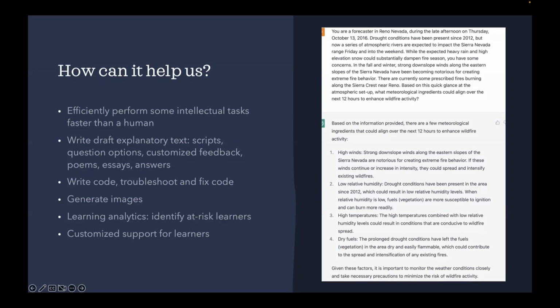in performing certain tasks. So, for example, as a trainer, I have used ChatGPT to write explanatory text for scripts, for questions, to provide customized feedback. I have also used it to write poems, essays, and other types of answers to questions that I have been researching on. And as an example, on the screen, you see a question that I typed into ChatGPT a few days ago, in which I provided it some meteorological and ground conditions in the United States West, and I asked it to determine what ingredients could align over the next 12 hours in order to enhance wildfire activity.